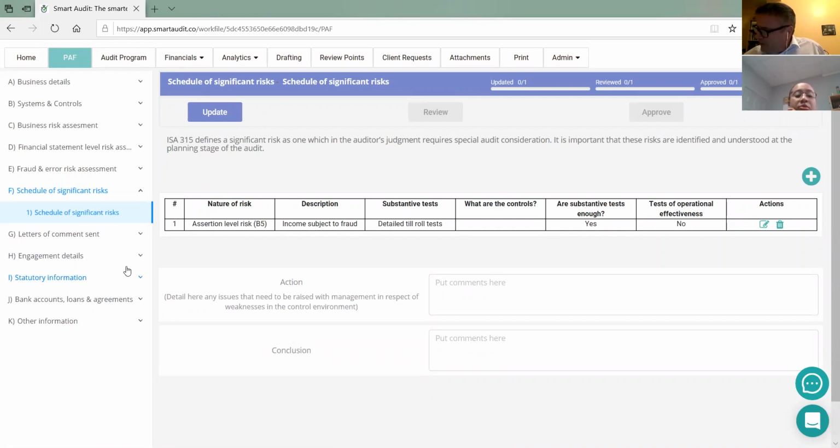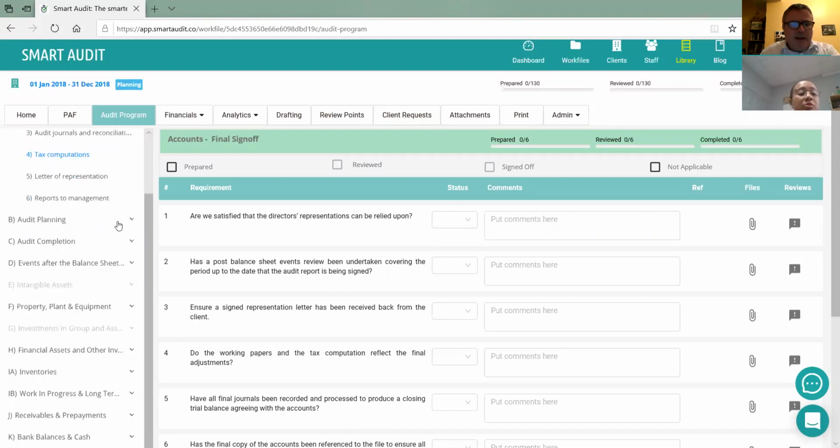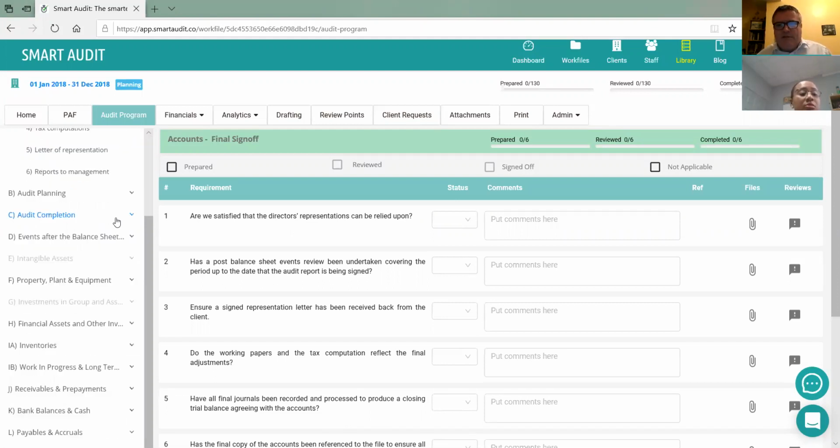So I've covered the permanent file, the review function, and the attachments. Do you have any other questions so far, Vanetta? No, not yet. Okay. So if we go into the audit program, again, the majority of the forms are very similar to the PCP forms, so the checklists are the same.